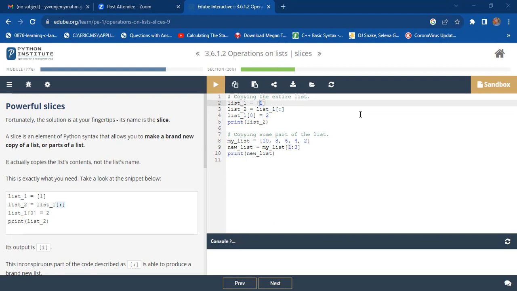Yes, we have copied the value in list 1 to list 2. So if you want to copy a value that is in one list to another, you do this. So we have copied the whole list to list 2. Is it clear? Okay. So if you have understood that, then we are good to go.